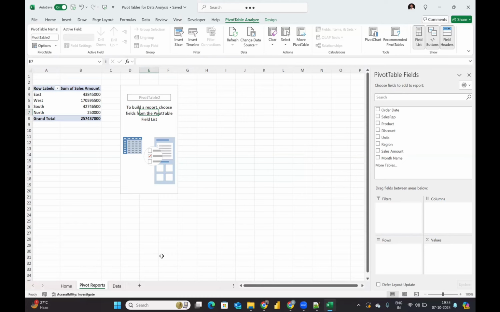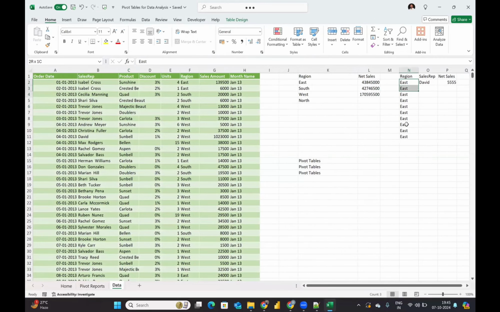So you need to do the drag and drop. How are you going to do the drag and drop? Before drag and drop, you need to know what you require. If you don't know what you require, no one can help you out. So what do we need? Let's say here we'll take this requirement. We want region-wise, sales-representative-wise sales.